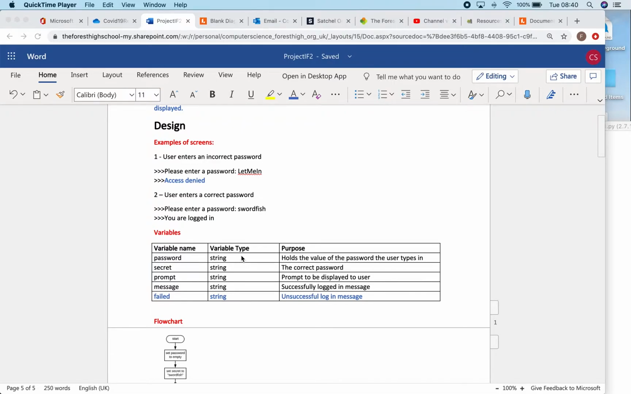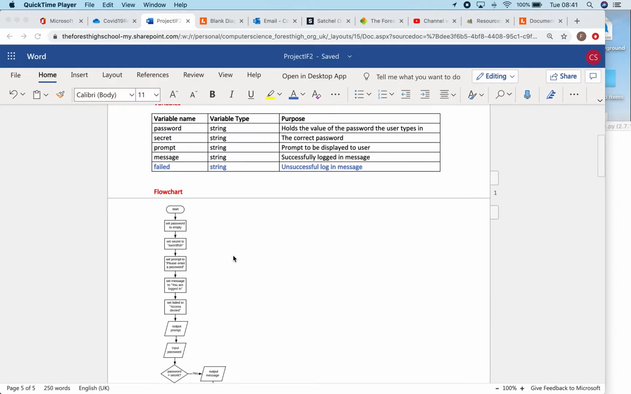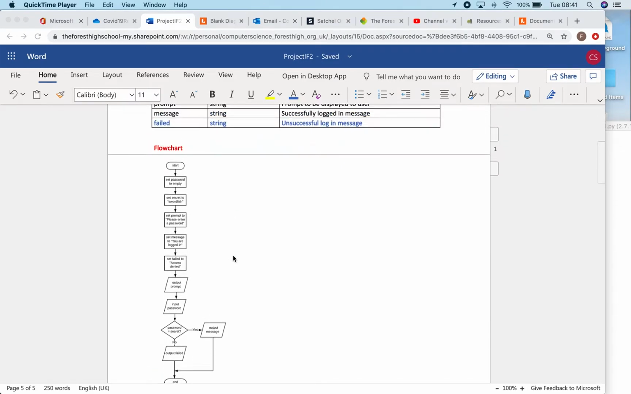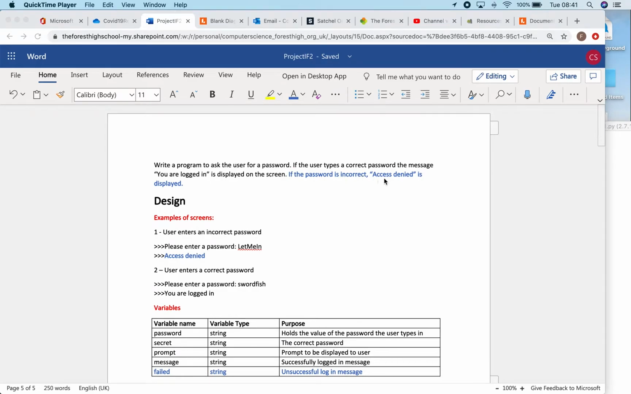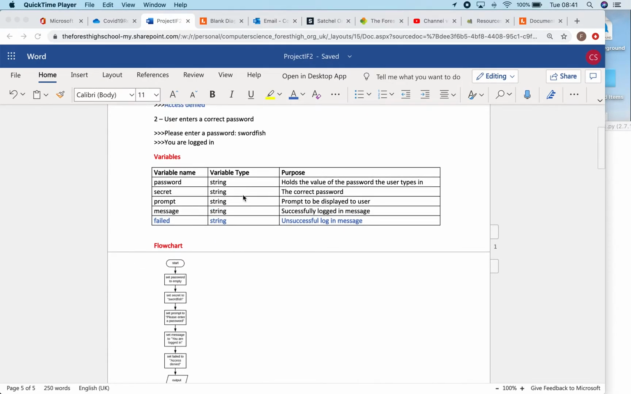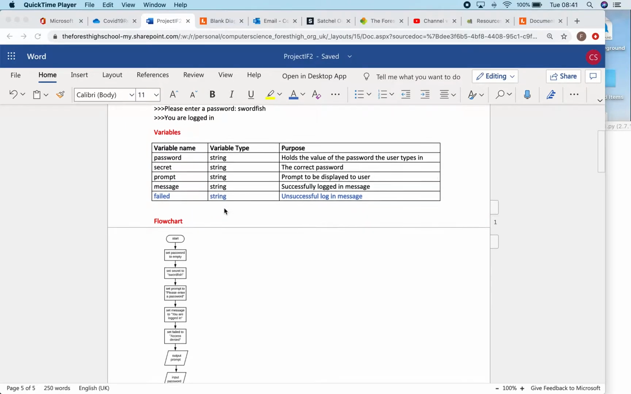So if we stick to this model where we define our variables, or declare our variables, at the start of the program, then we won't be caught out by an exam question that does it. You'll be quite used to it if you treat it as this is the way it's got to be. So one of the things I'm going to show you in this lesson is the flowchart. Now I've added a very simple step, if the password is incorrect, access denied is displayed, and I've used these variables to initialize the program.